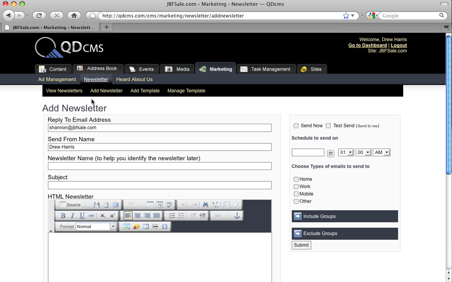So there are two columns to this layout, the left column here and the right column. The left column is for all of the information about the newsletter and the newsletter itself, and the right column is for all of the information regarding the sending of the newsletter.